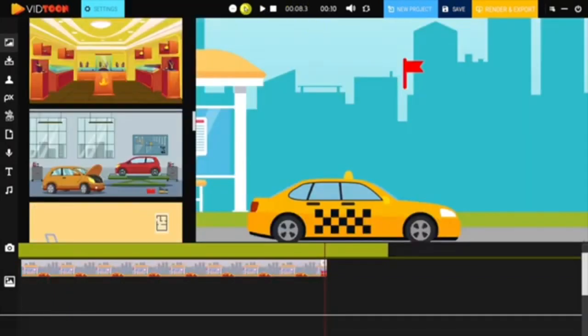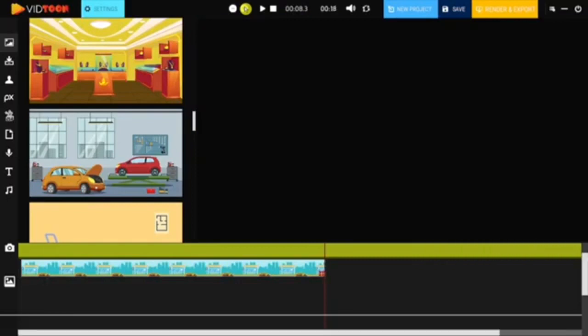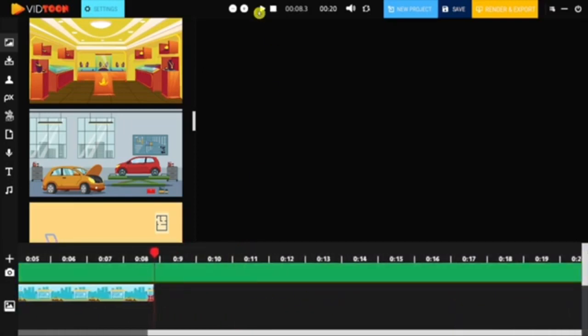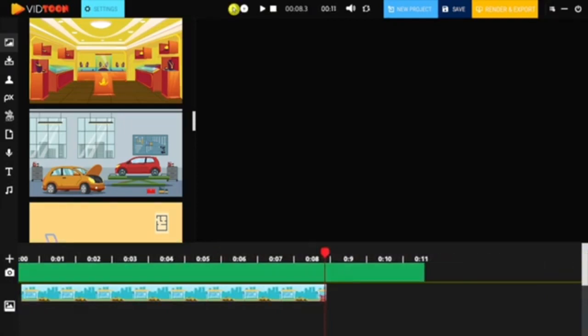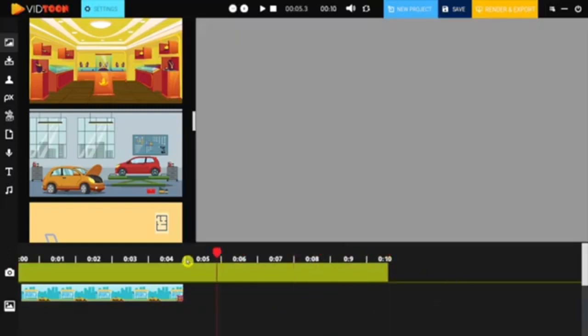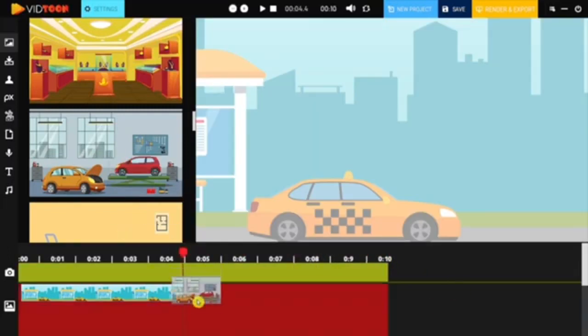I can increase the length of the project by using the plus icon, and if I want to work on other parts of the project, I can move the timeline right or left. For now I will leave it at 10 seconds. I will add now the Auto Repair Center background to the timeline. I will size it, and I will also adjust its length in the timeline.